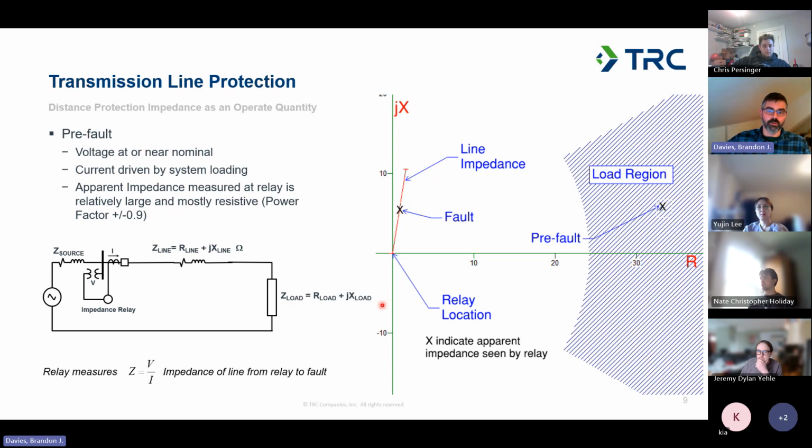And really in this case, the load impedance is the driving factor. That's going to pull everything way over here. So the current associated with the power flow through the line is going to be driven by your system loading. The voltage you're going to be seeing is somewhere near nominal, 1 per unit, maybe plus or minus 5%. And the apparent impedance that the relay will measure is going to be relatively large and mostly resistive. So you're way over here, somewhere in this load region, pre-fault.